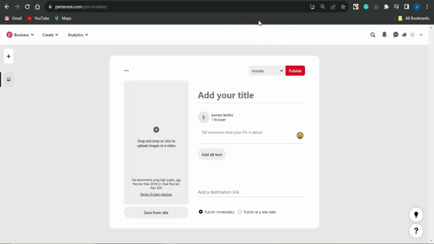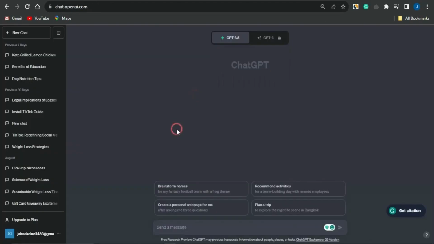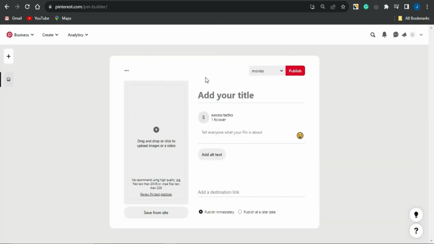You could also get ideas with the help of a very simple AI tool called ChatGPT right here, as this AI can help you get some cool ideas which you can use for your Pinterest pin. Incorporate that into your Pinterest pin and use that to earn some cool cash with CPA marketing.